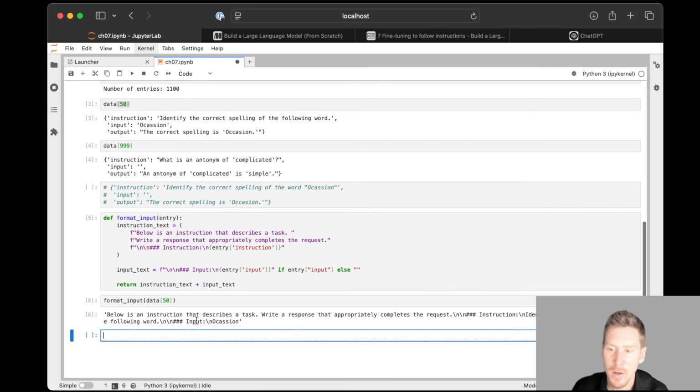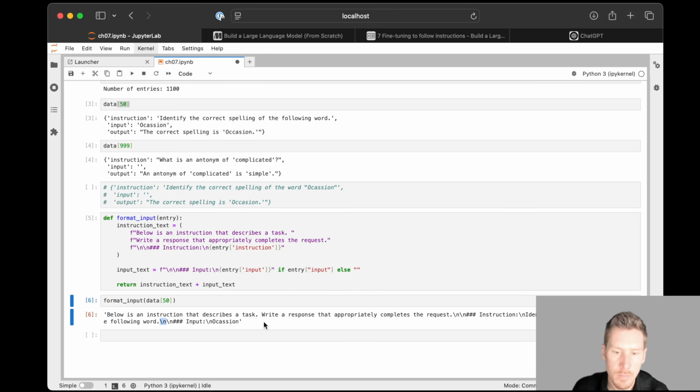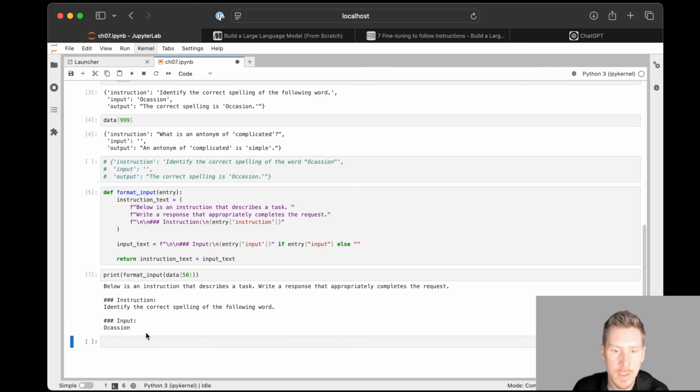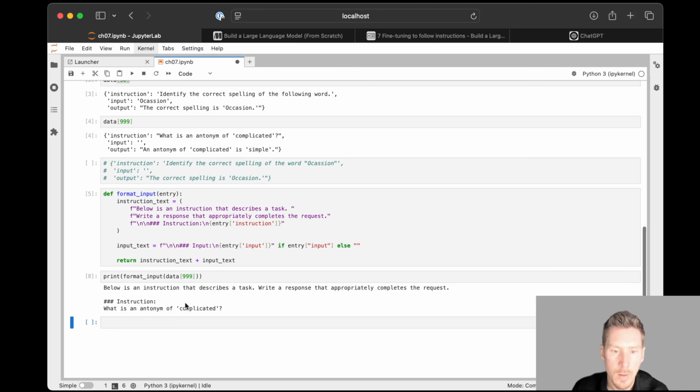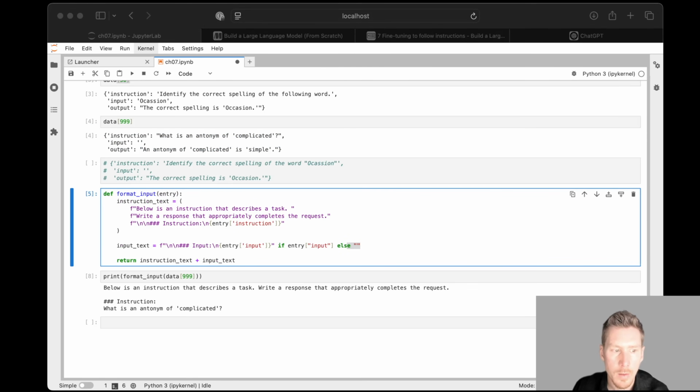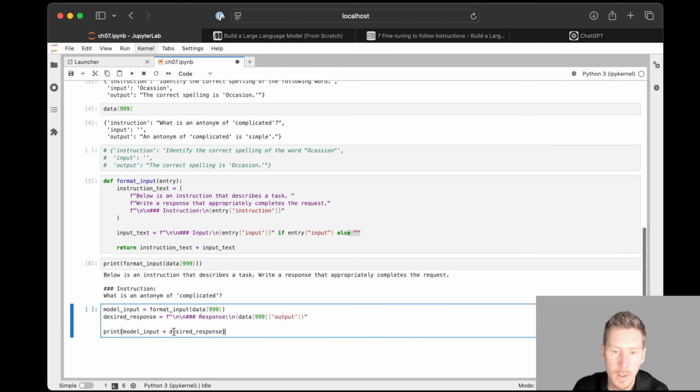Okay, so here, this is how the LLM will see the input. You can see we have these new line characters. So this is how the LLM would see it. For us humans, of course, it's a bit easier to read if we actually render these new line characters. So let me add a print here. So this is how the LLM would see it. And then we also need a response. So for example, we can write a desired response. So let's also maybe check out the other one here. So this would be that one. So we can see here there is no input field because the input is empty. So that worked. And then, yeah, we can also add the desired response.